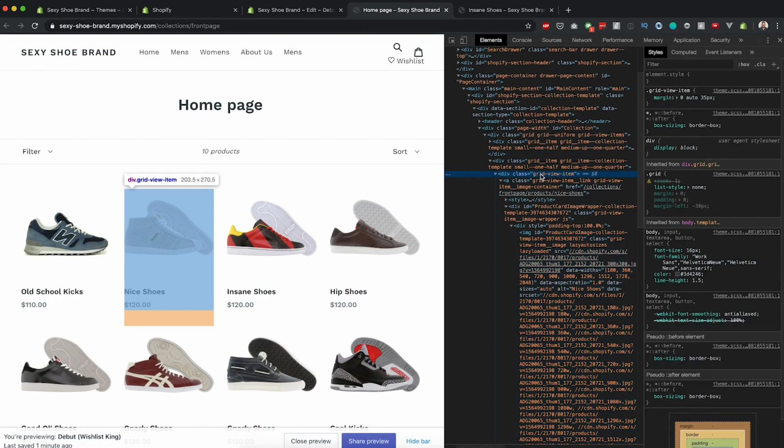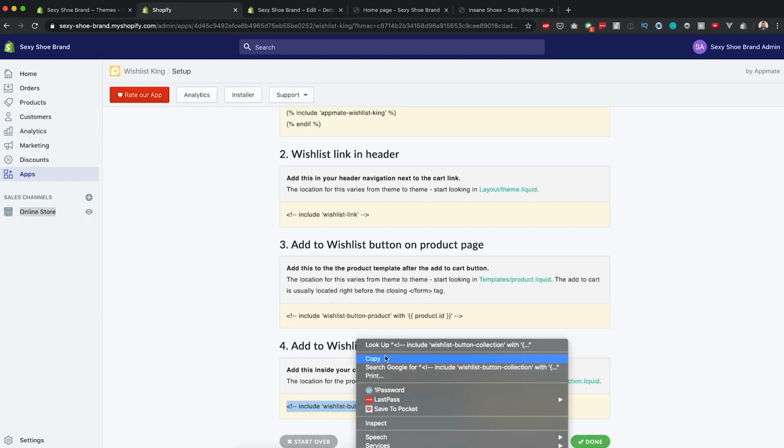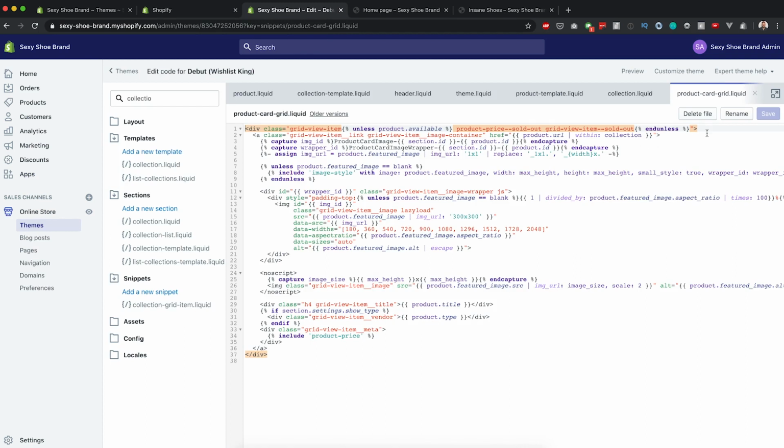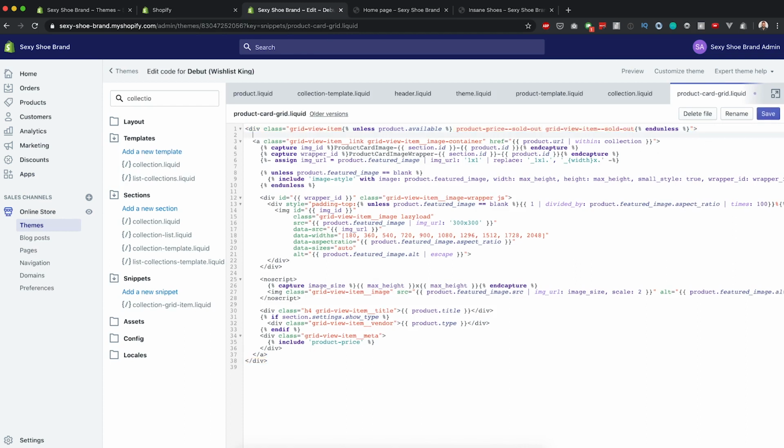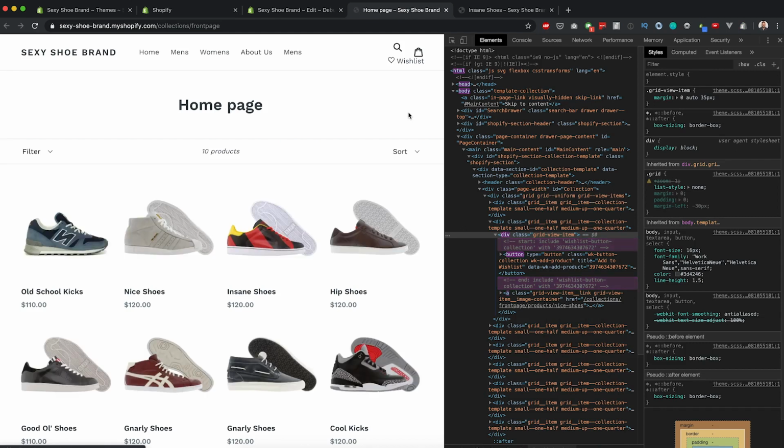I can see here each of them are contained in a div with a class of grid view item. So I think if we go back to here, we can see this is where the div with the class of grid view item starts. So let's grab that code from over here. Let's go over into this div, put it in there, hit save on that. Let's refresh the page over here and see what happens.